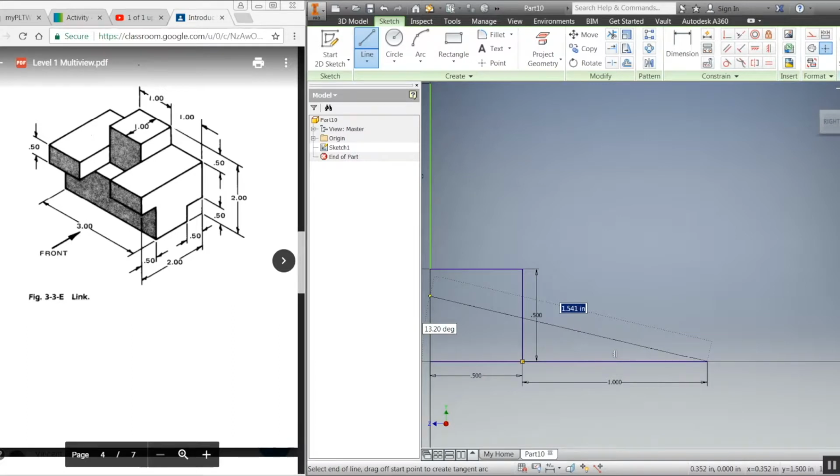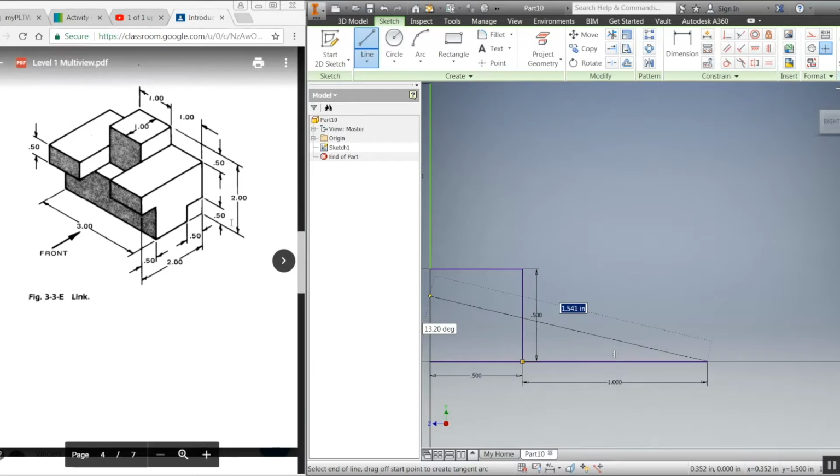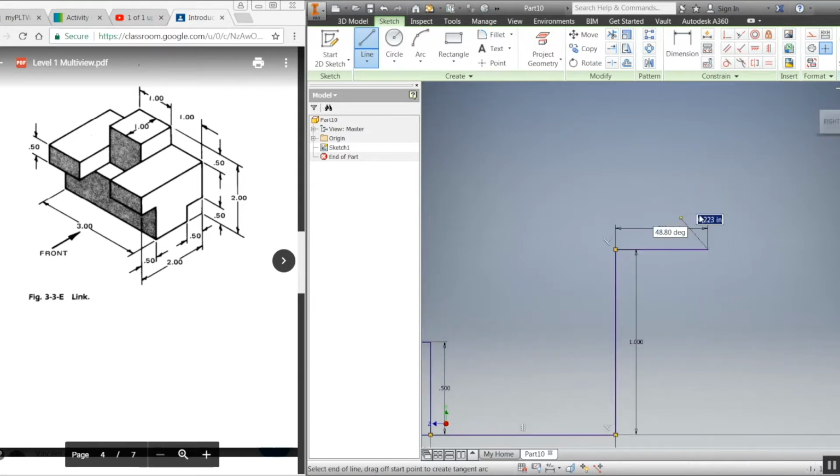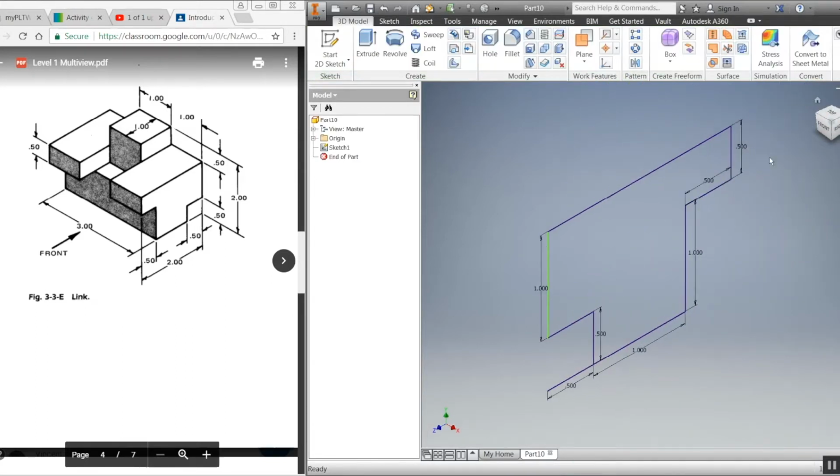Then I'm going to have to figure out my height that I come up here. We know we come down ½ inch there, ½ inch there. Full height's 2 inches, so I'm going to go up 1 inch. And I come back out ½ inch. Then I go up ½ inch. Now this line goes all the way to the back. And if I click finish, I should be able to see my shape.